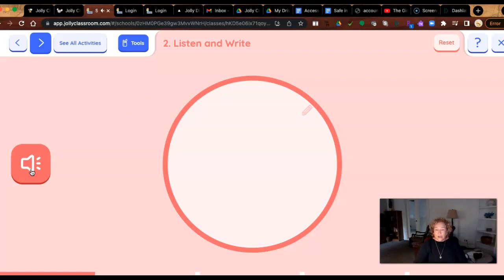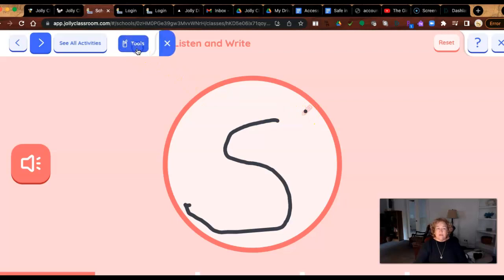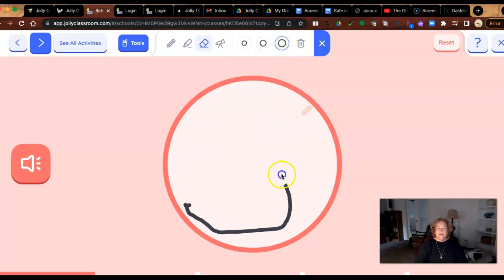Everybody writes it on a whiteboard or in the air, and then you have a child come up, choose, and start to write. As you can see, the pencil is already chosen for you, so you don't have to pop up here and choose the pencil. It's right there. Okay? Now, if I want to erase it, I have to choose the eraser, and I can erase as big as I want.